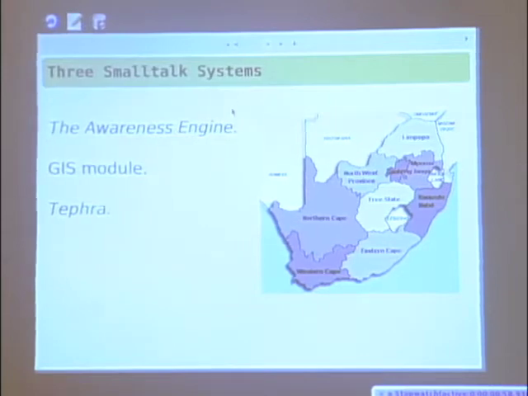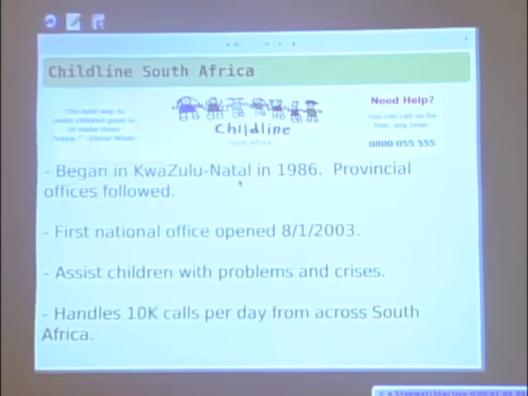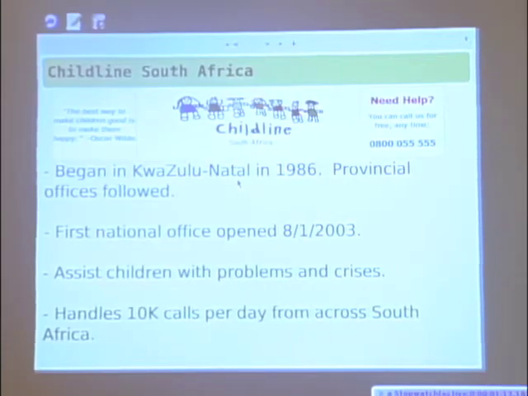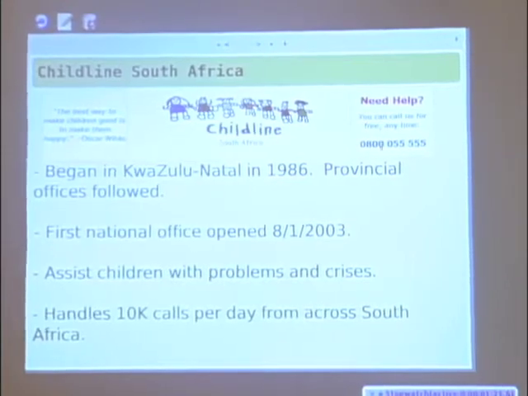There's an organization in South Africa called Childline. Childline is an organization supporting the entire country that helps young folks who may be dealing with issues like teen pregnancy or domestic violence or maybe a crisis situation. And there's a national phone number, 800-055-555, which they can dial, and that connects them to the nearest Childline office to their location.